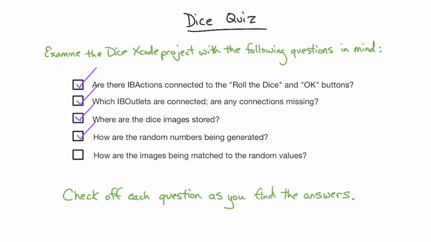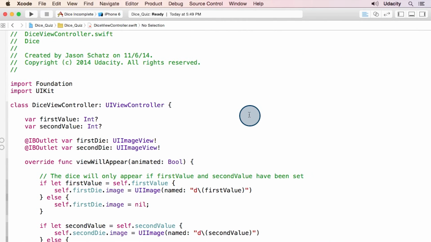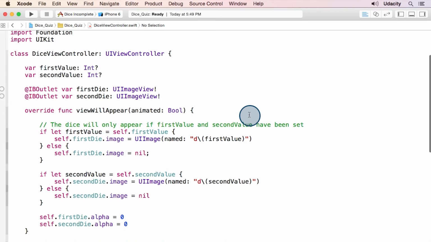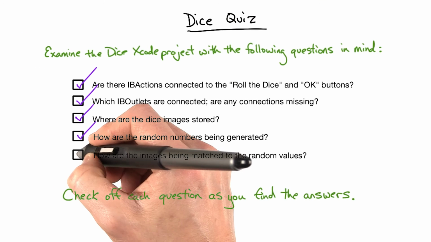Now if we go into the DiceViewController file, we can see how these random numbers are matched up with images. Here in this line of viewWillAppear, you can see where the image names come from. Remember that the dice images have the names d1, d2, d3, etc., which means that the strings for the image names can be built up from the dice values.